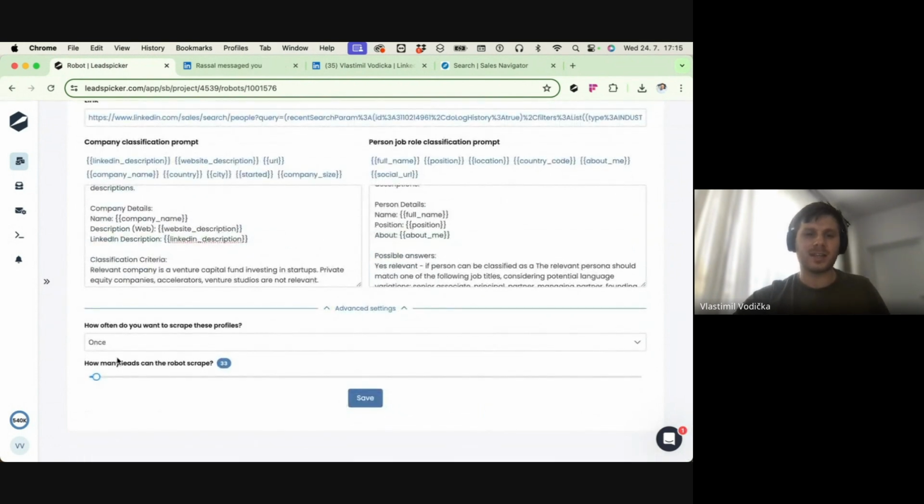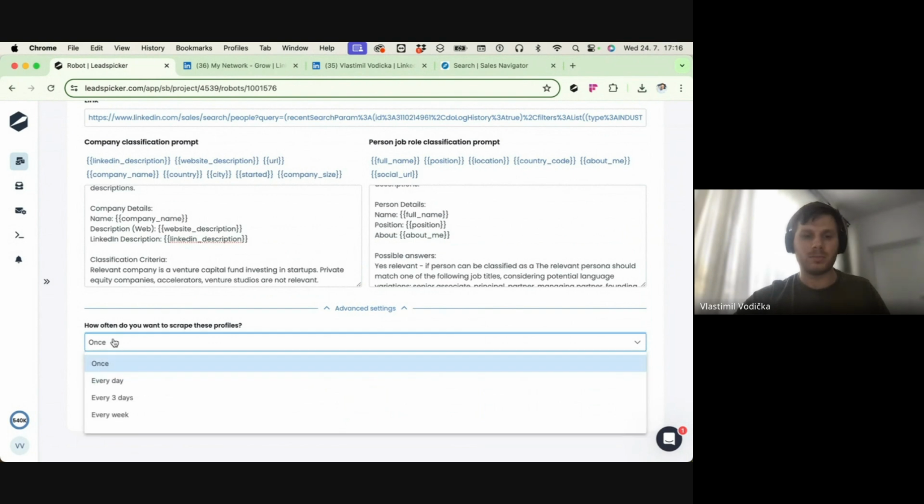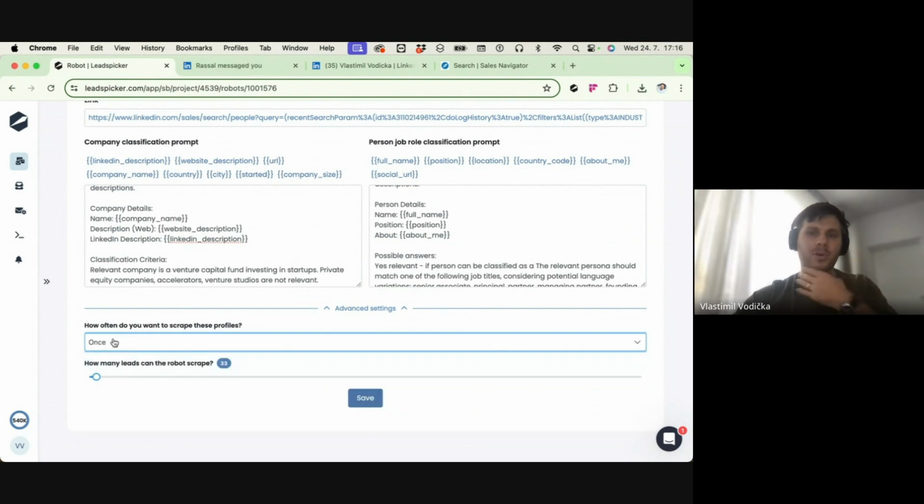And in the advanced settings, you can choose if you want to scrape these profiles just once, like in this case, or if you want to do it every day, every 3 days. For example, if you're tracking the new hires, then it would make sense to do it more often. And how many leads the robot can scrape. The more leads you choose, the longer it takes, but it's pretty quick. I would say for our demo, let's do, I don't know, something like this, 35, maybe 50. Let's do 50. Not everybody might be actually relevant. Let's do something like this.